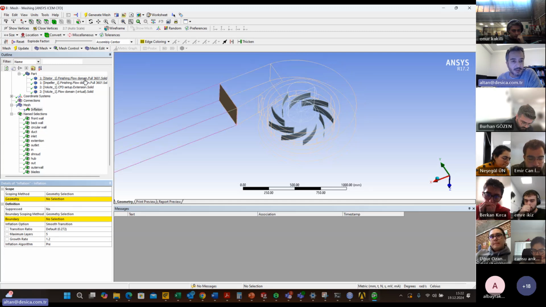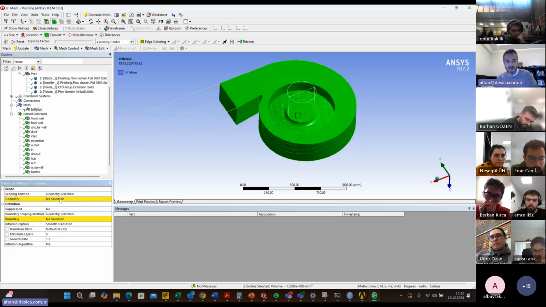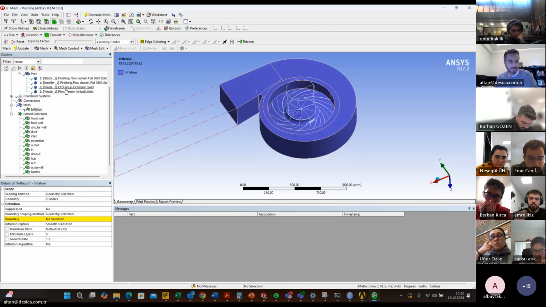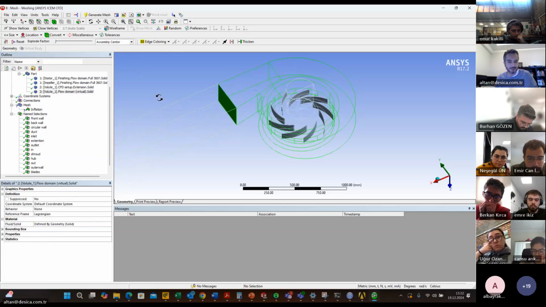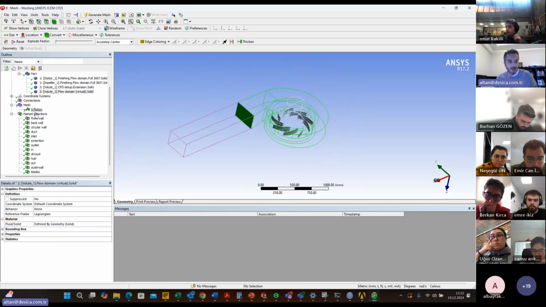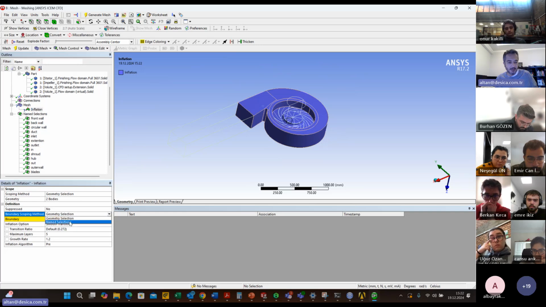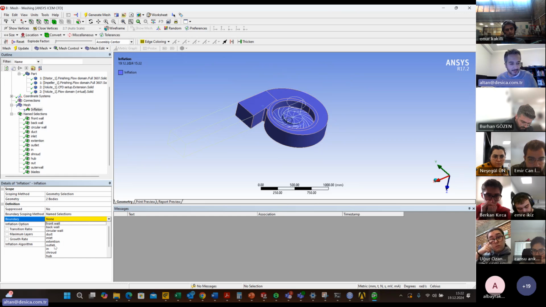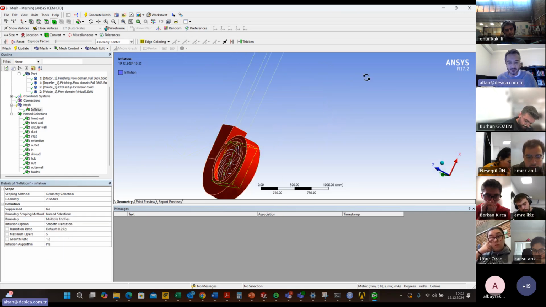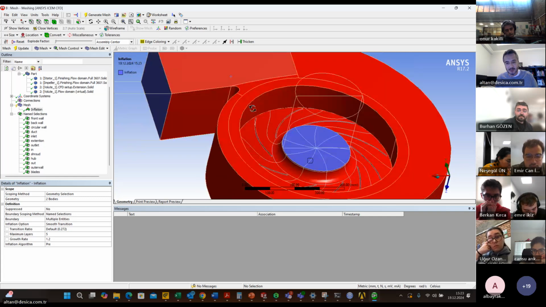Okay, let's put some inflation layer. Inflation layer means boundary layer mesh. Select name selection. You should select the walls belonging to volute and impeller: hub and shroud, blades, outer wall, front wall, back wall, circular wall. Now you can see the red zone, which means wall zone.